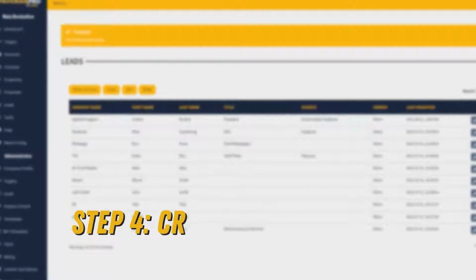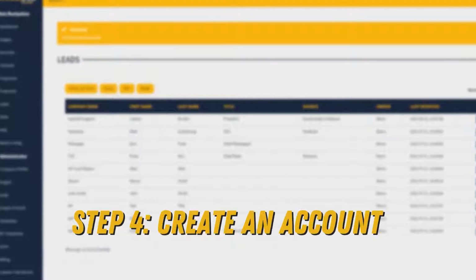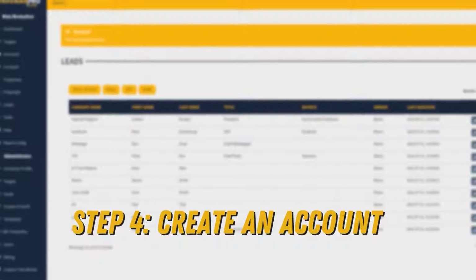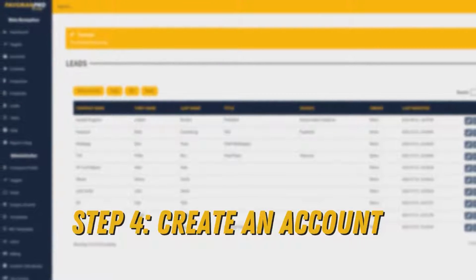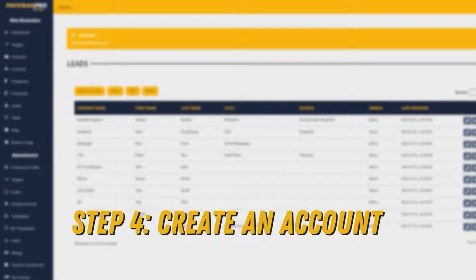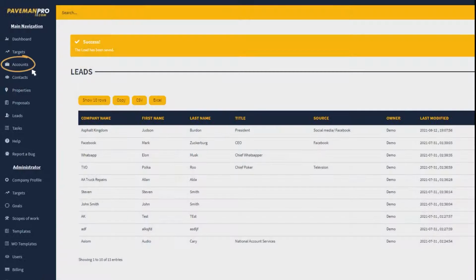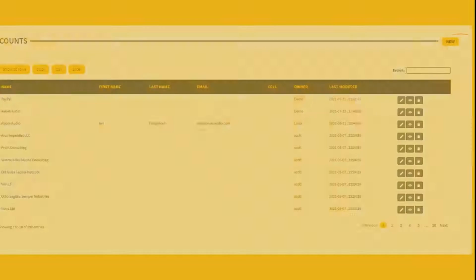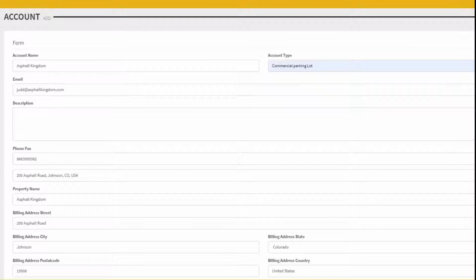Step number 4 is to create an account. You can now create an account for the lead as a first step of the proposal creation process. The account is the company or the business name of your client. To create an account, just simply click the Account tab on the left side of the page, and then click New, and complete all the required fields.